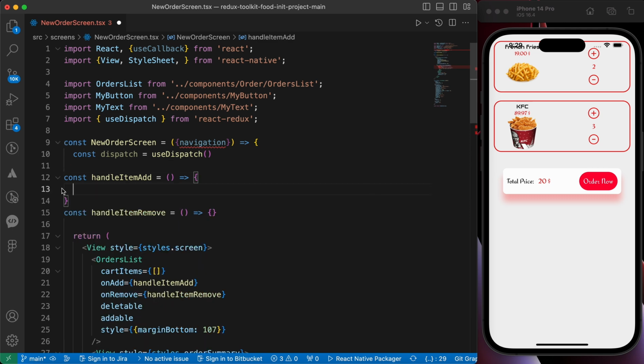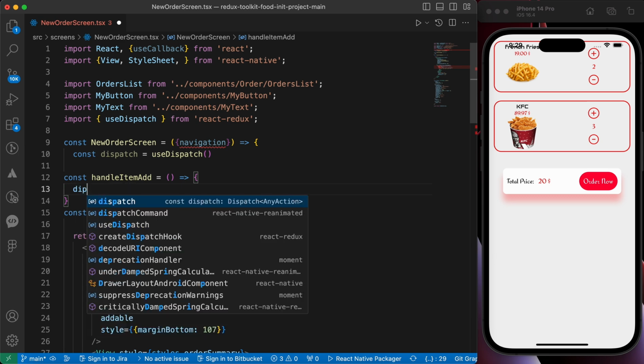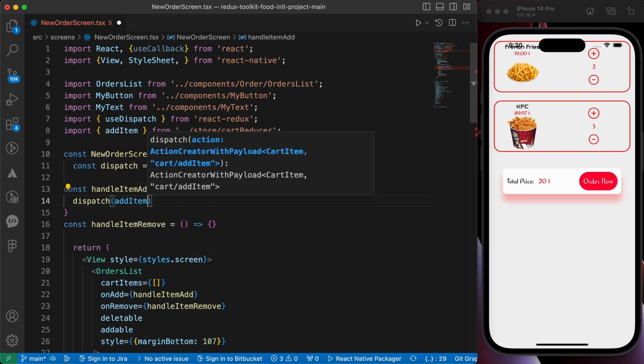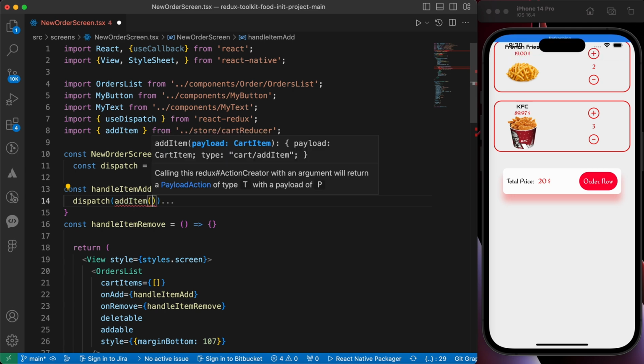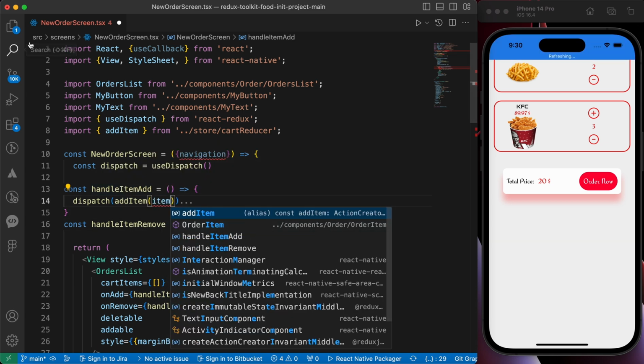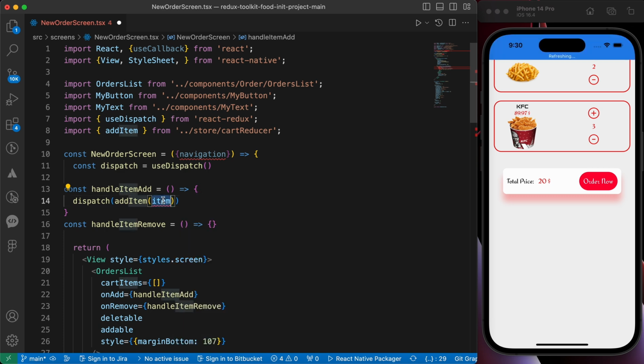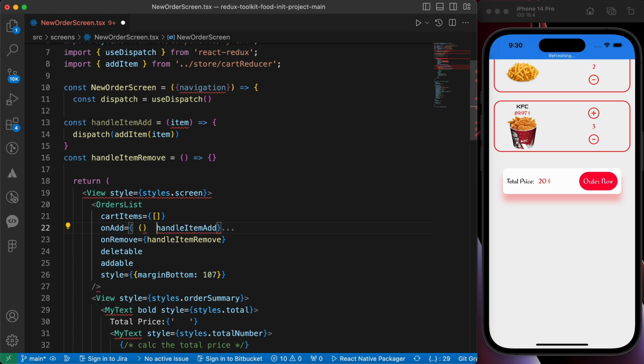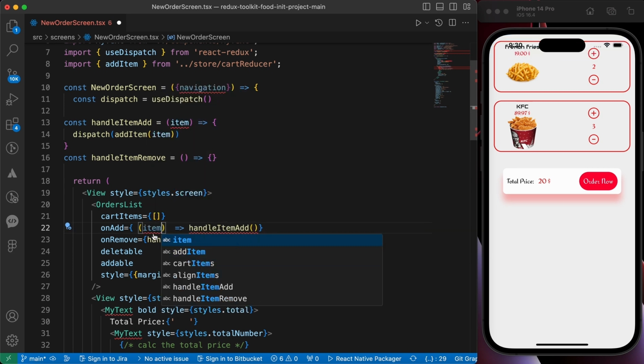Okay, and inside handle item add, let's dispatch our action. That action is called add item. We have created it before in the previous lesson. And just give it the item. Where do we get this item from? We're gonna pass it as a parameter and take it as an argument from this function. So on add, let's create here a function and just pass the item here as an argument like that.